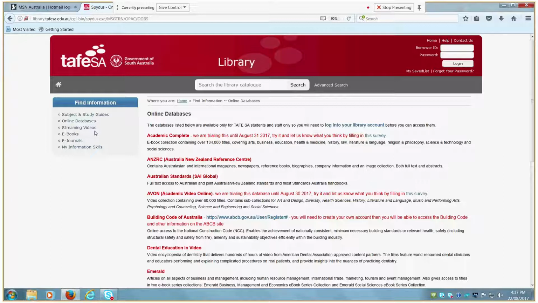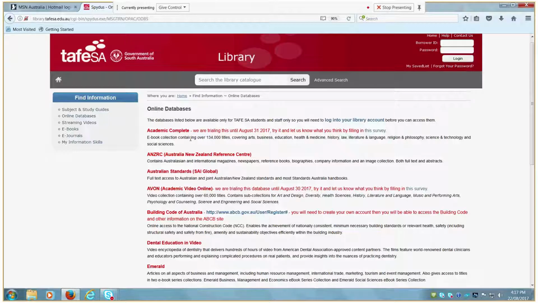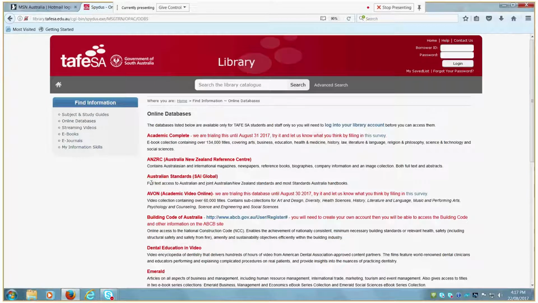And once we've logged in, we've got the choice of Australian standards, and it gives us under that heading our login information for the SAI global website. So we can take the username and then also the password once we've logged in to the library, and we can access all the Australian standards through the SAI global website. We also have access, or a hyperlink here, to the Building Code of Australia, so that's the National Construction Code.